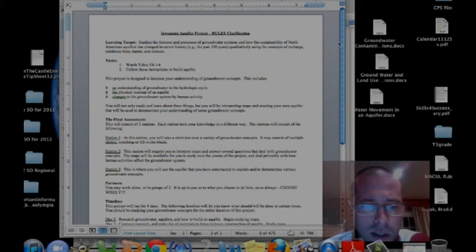So let's look here right under the task. This part is designed to increase your understanding of groundwater concepts, including the three things here: an understanding of groundwater and the water cycle or hydrologic cycle, the physical makeup of an aquifer, and changes to the groundwater system by human activity. So you're going to learn about these things. You'll be interpreting some maps and making your own aquifer to help demonstrate and explain these concepts and show Mr. Alkire and myself that you know this stuff.